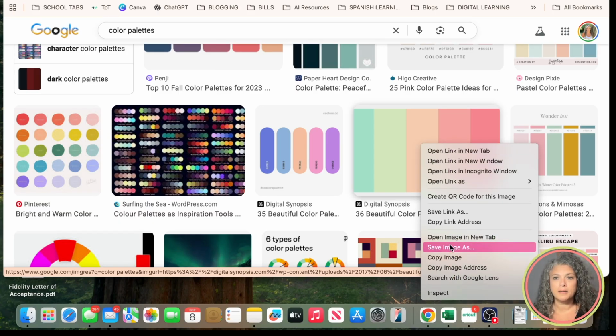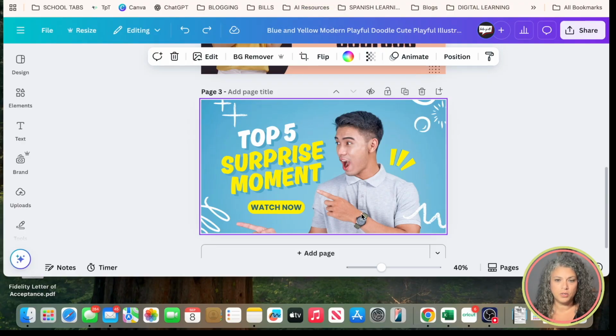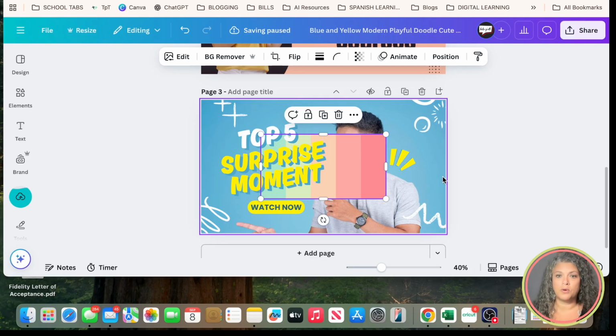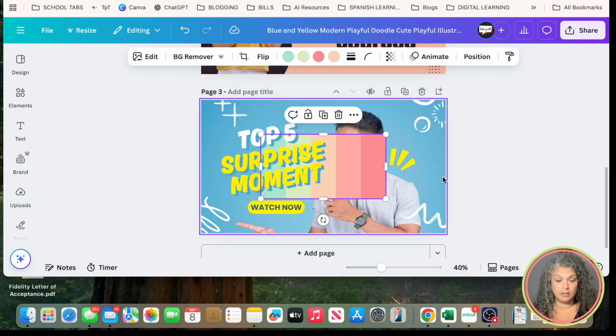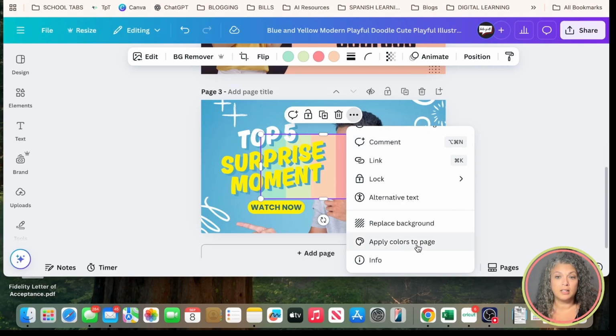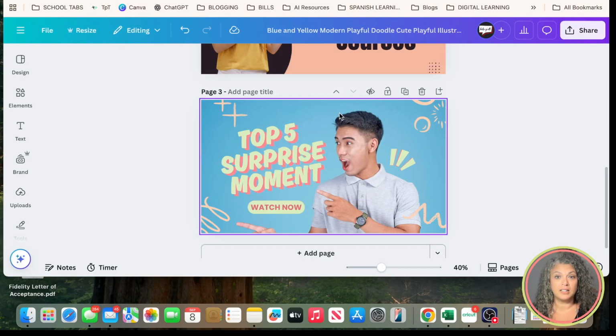But I'm going to right click and copy that image. Come back over to your design and click on the design, not one of the elements, but the whole design. Right click again and paste it on there. So you went to Google, you've gotten a color palette. It looks like that. You've brought it back, you've pasted it right onto your design. Go to these three little dots, scroll all the way down to where it says apply colors to page. Click on that and it changes the colors. So then you will just delete this and it's out and it's changed the colors to match those.